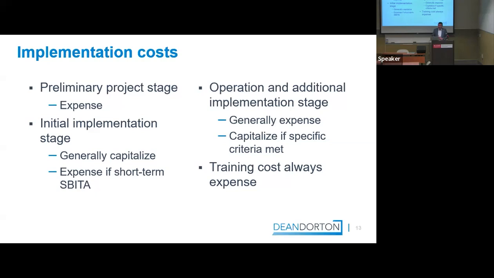One thing that some people are sometimes confused about is training costs, because you would think training costs are part of adopting a new software, part of the implementation. GASB says they're not. Training costs are always expensed. So anytime you've got somebody training your team, helping them learn how to use the software, or somebody going to a conference to learn the reporting module, whatever it may be, those things are expensed as incurred.